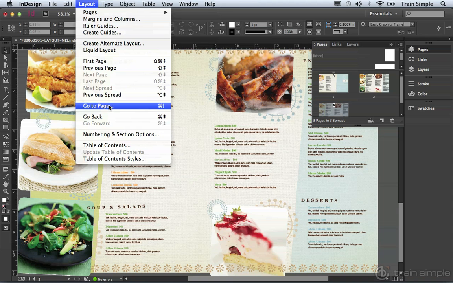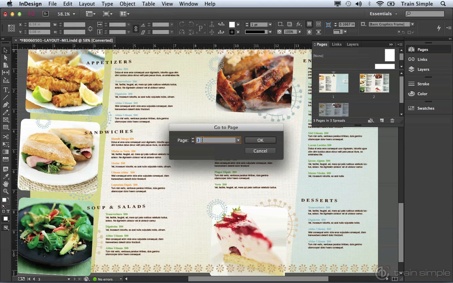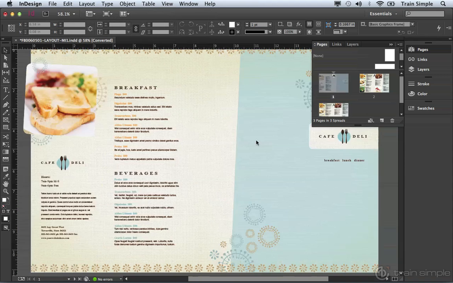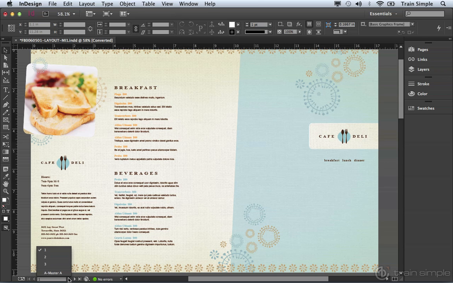You can also choose Go to Page or use the keyboard shortcut Command J or Control J on Windows and just punch in a number. I'll go ahead and type in 1, click OK, I'm moved directly to page 1. Down in the bottom left-hand corner, there's also a navigation system. You'll notice over here on the far left, you can go to the first page, previous page. Here you can type in a page number or choose a page from the menu, or you can go to the next page or the last page.